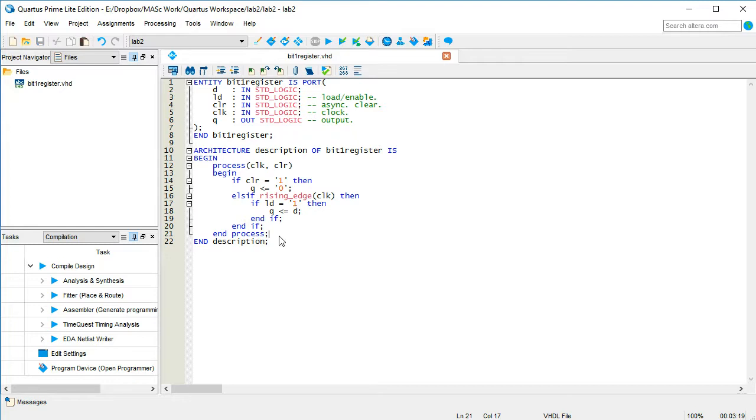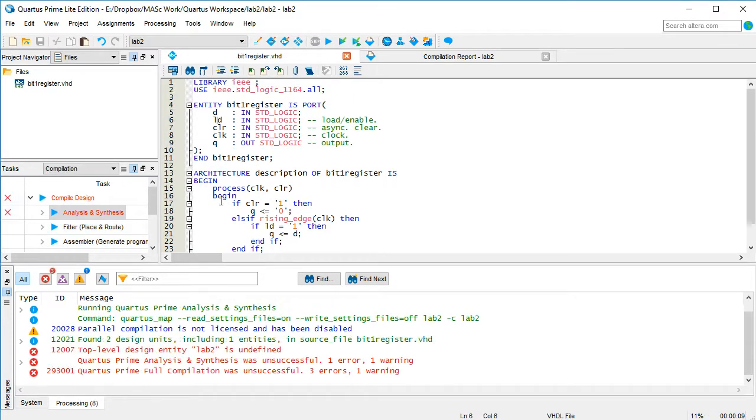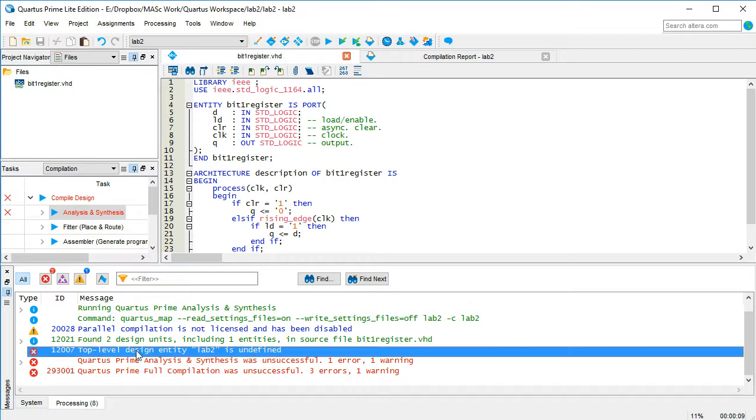So this is the simple one. Don't forget the import statements. We have data, load, clear, clock, and queue. See, it gives this error: top level entity is not defined.